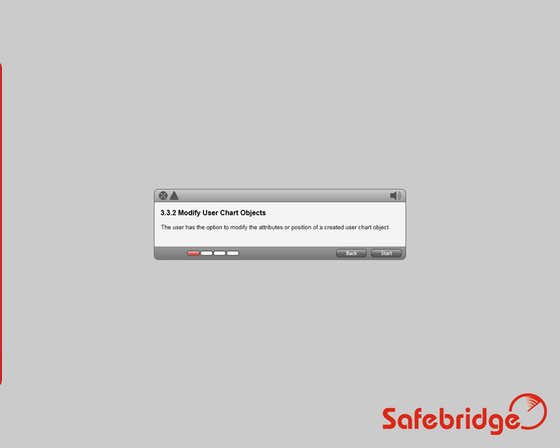Modify user chart objects. The user has the option to modify the attributes or position of a created user chart object.